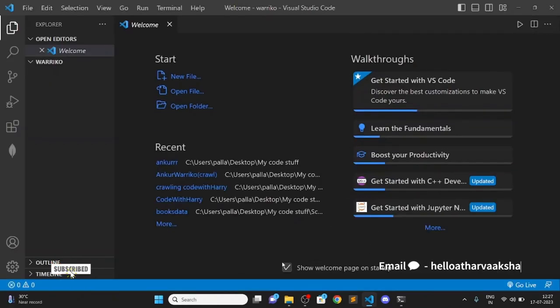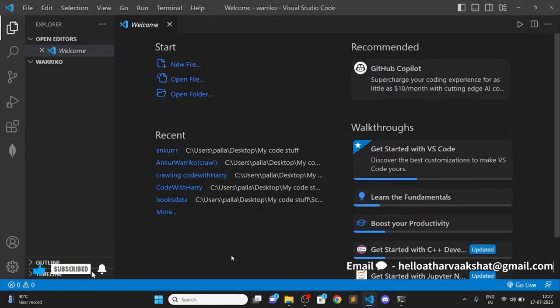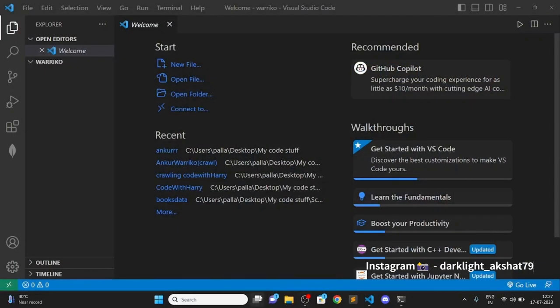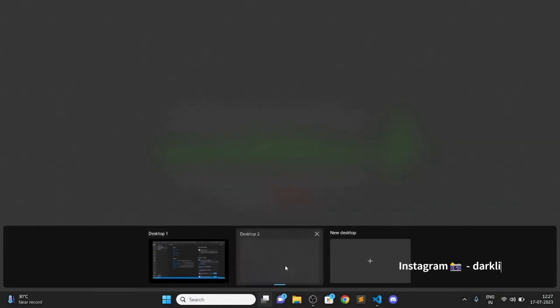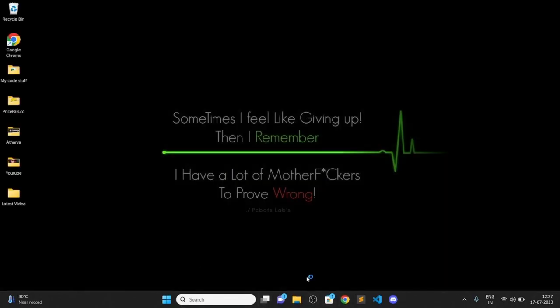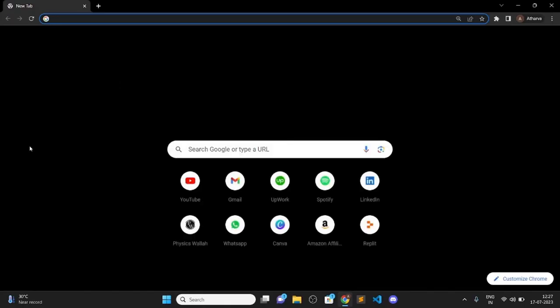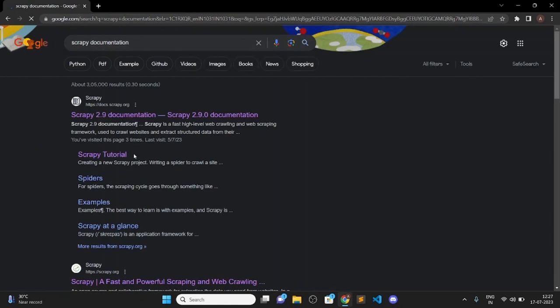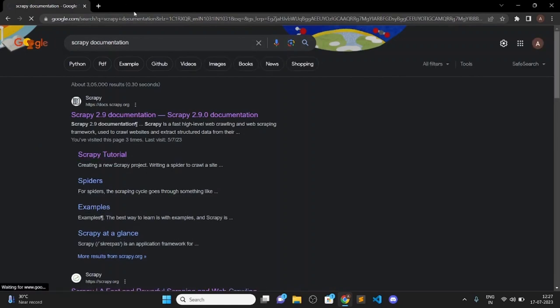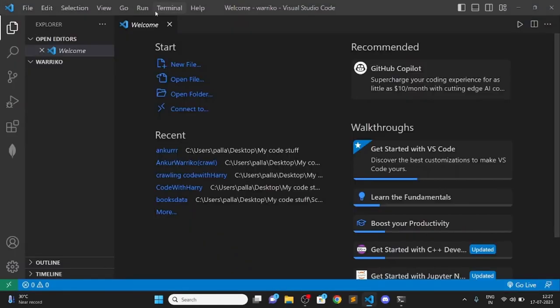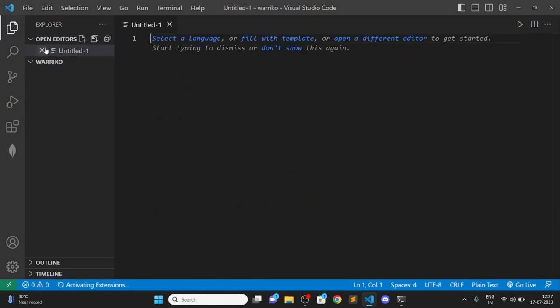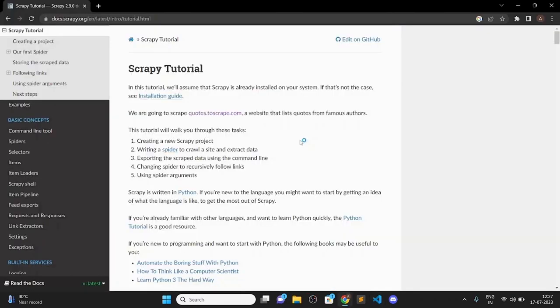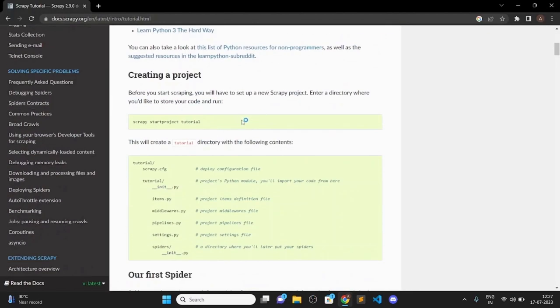Okay, after that the next step will be that we'll be opening Scrapy's documentation. So I'll open one more desktop and we'll go to Scrapy's documentation. Let's close these open editors and see how we can do things.